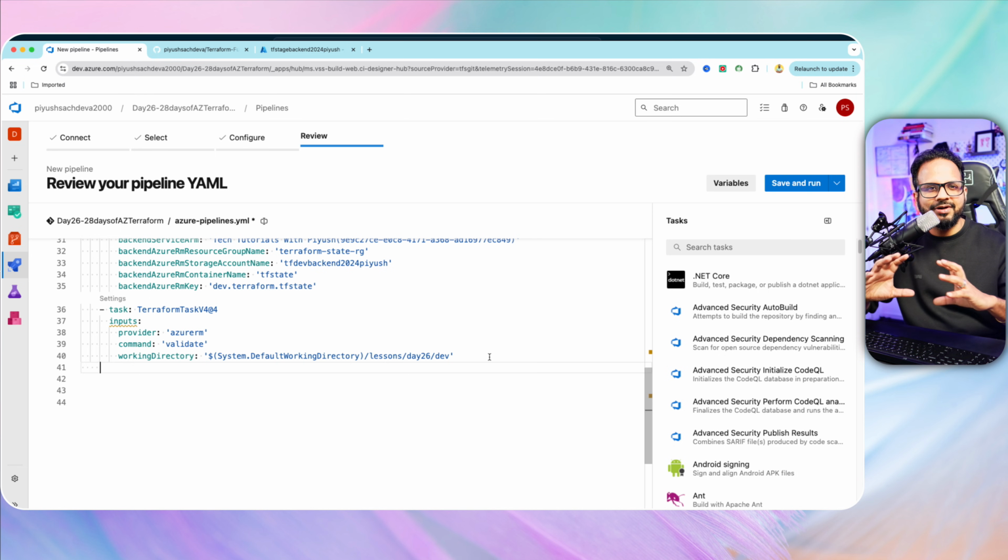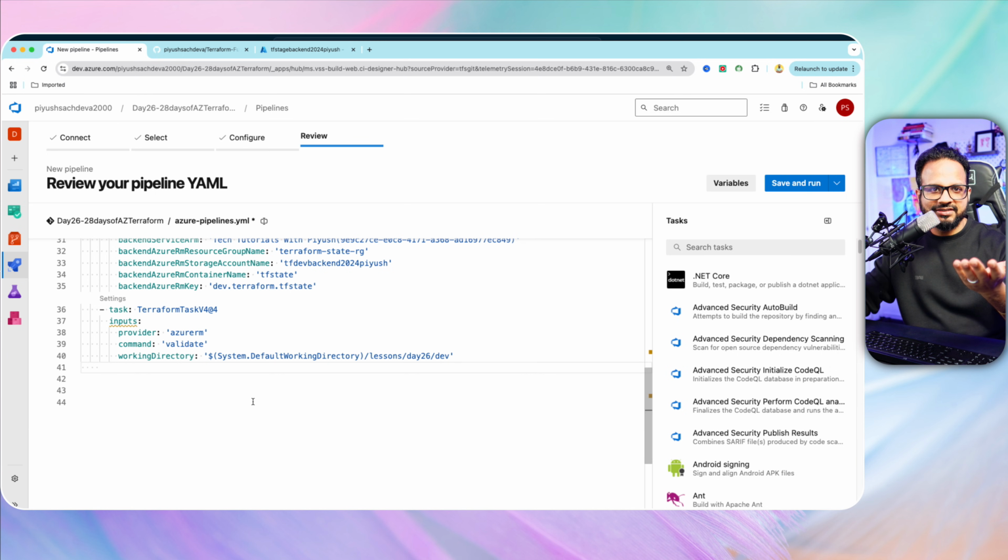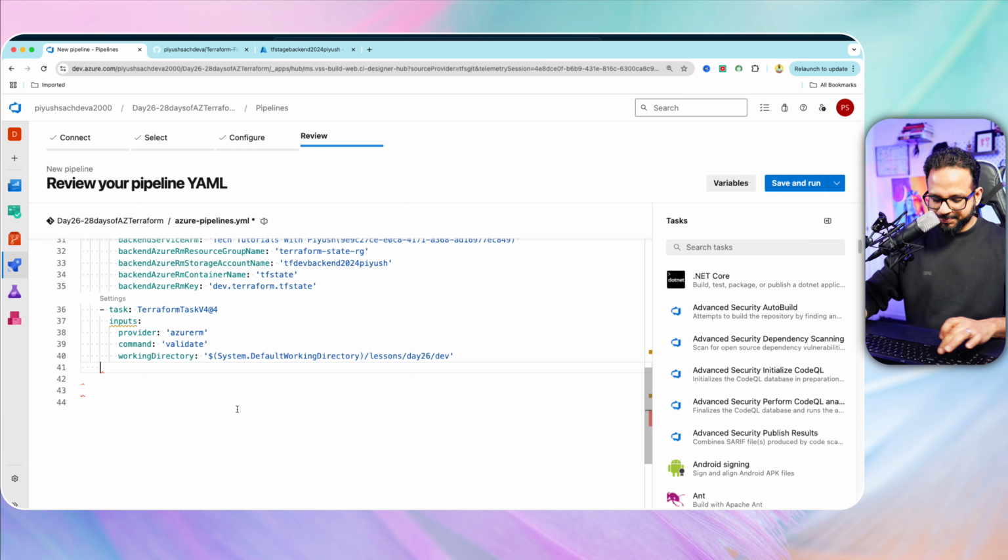So it is important to understand the fundamentals first, and then you can create the pipeline easily, because we have this assistant over here that will generate the code for you, based on the input that you provide. And as you have seen, it has also provided you drop downs and everything, right? So Terraform validate is done.